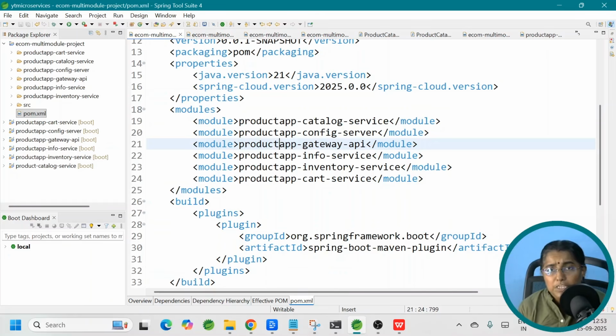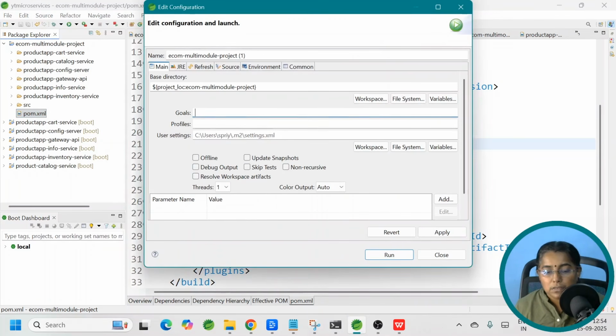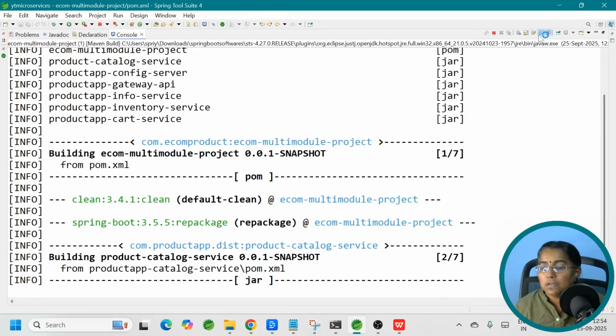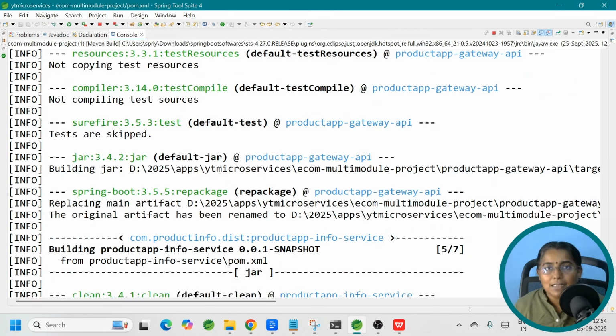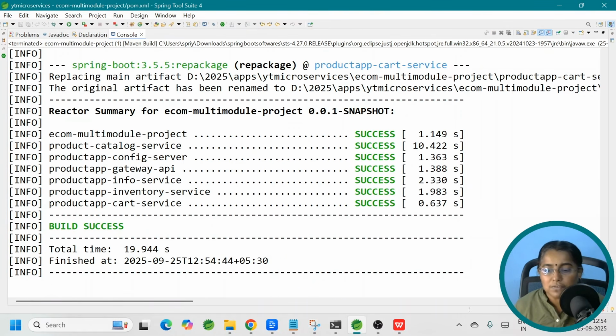What is the benefit of this multimodule project? Whenever I need to create the jar files, I don't have to go and run the individual microservices to generate the jar file. It is enough that I run the pom.xml of our parent project, that is the multimodule project. So let us do that. Select pom.xml, right click, run as Maven build. Let us give the goals as clean, package, skip test, apply, run. Now let me maximize the console. This will start running the pom.xml and generating the jar file for each and every microservice.